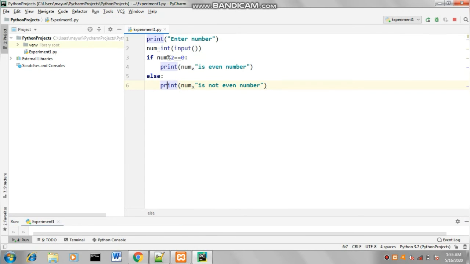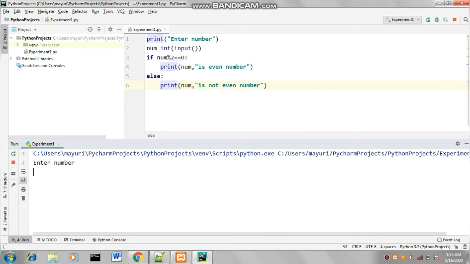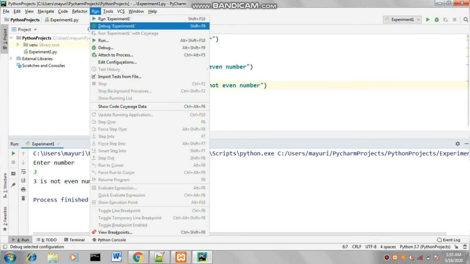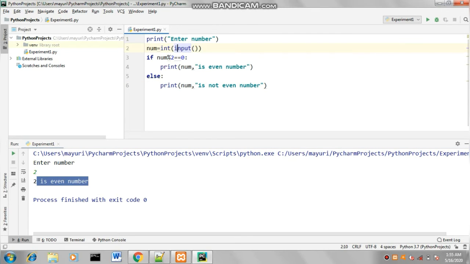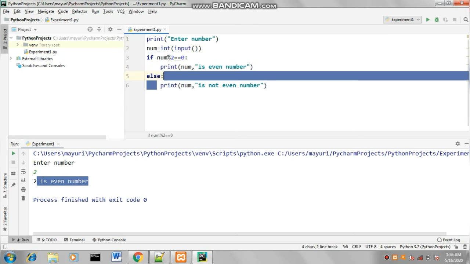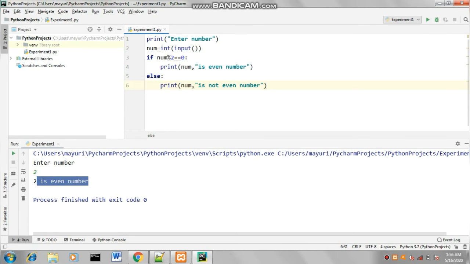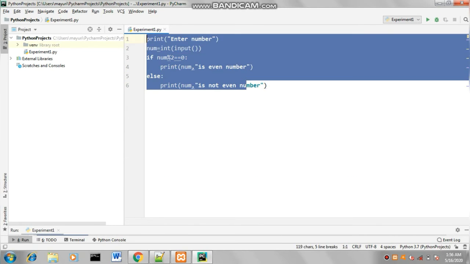So let me run this. Now enter a number. Let me enter number 3. See, 3 is not an even number, that is, the else statement was executed. Let me check for an even number. Let me enter the even number 2. See, 2 is an even number. This is how the if-else statement exactly works. That means if the condition is false, then the else statement will get executed.